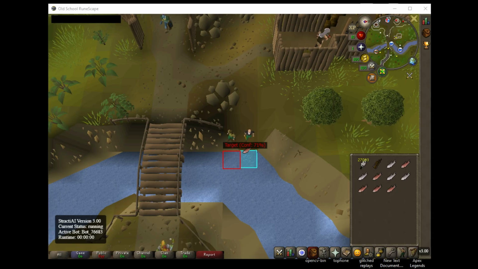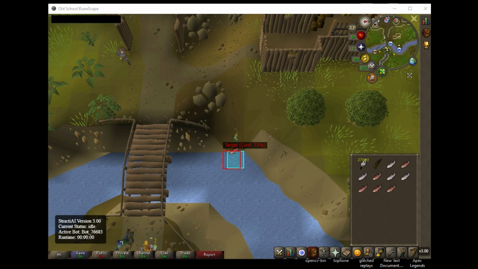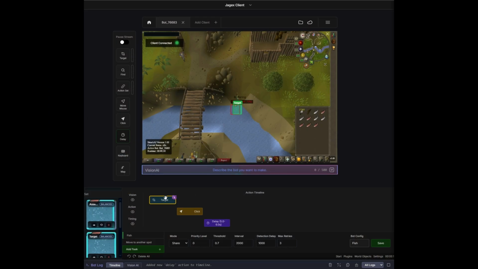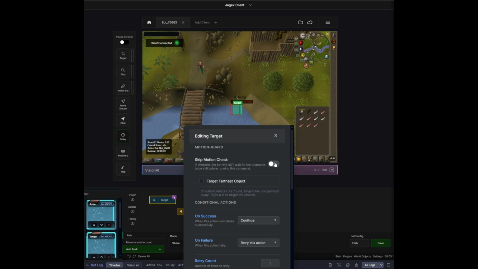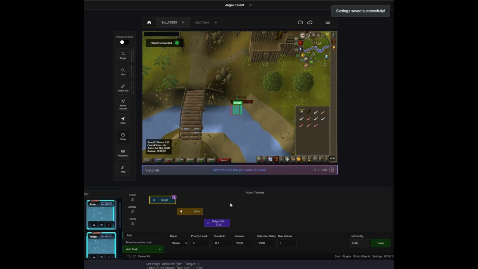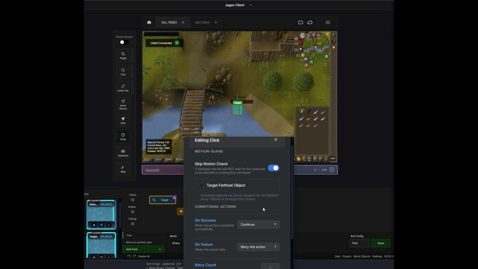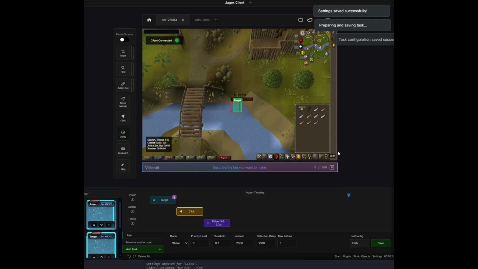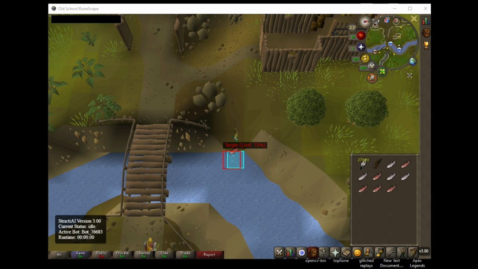I forgot to change one thing, which I will fix quickly. And one thing you can do, I want you to see, is actually use something called skip movement checks, and it will help if you don't want it to check if your character is moving in game. Anyway, let's run it again. I'm going to take it on this one as well, and save it. Okay, let's go back to the game client, start the bot.